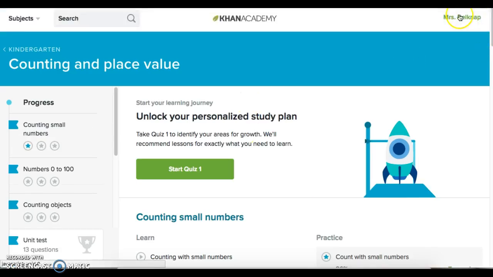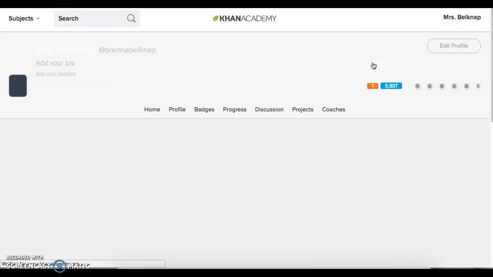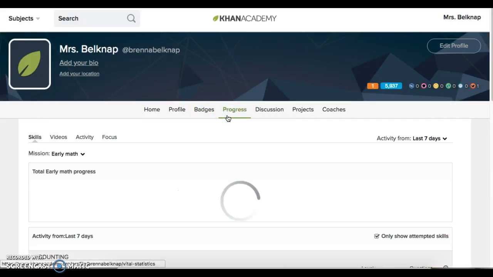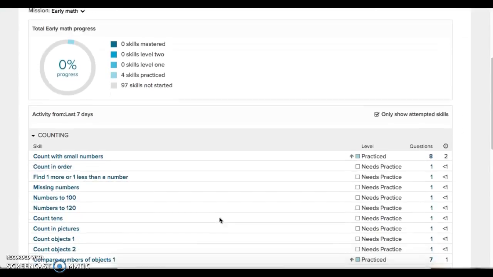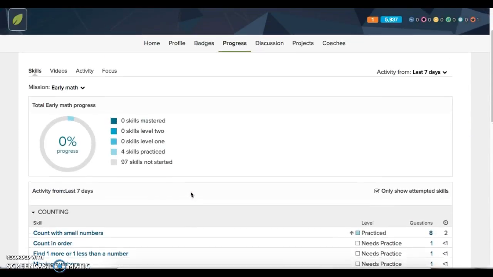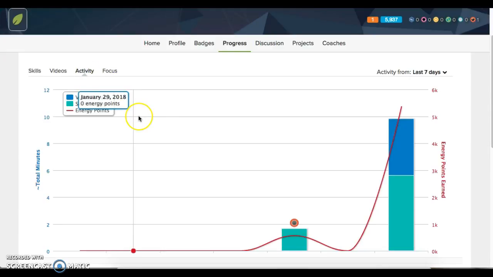So here, within my profile, I can go to my profile. And now I'm able to see the progress that my students have done. I'm able to see here that my students, we need practice still on counting in order. We've been practicing this. So it gives you information on how much progress they have made, how many times they've attempted, what videos have been viewed, the activity.